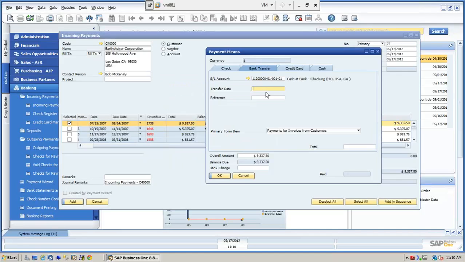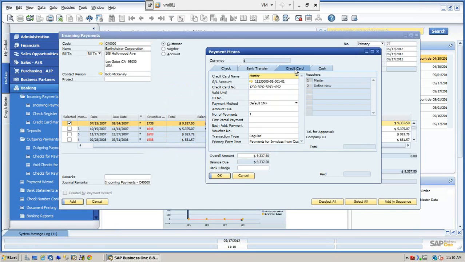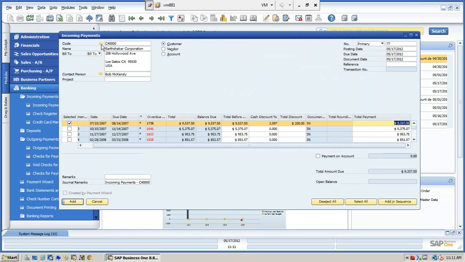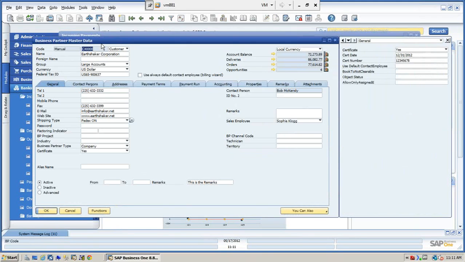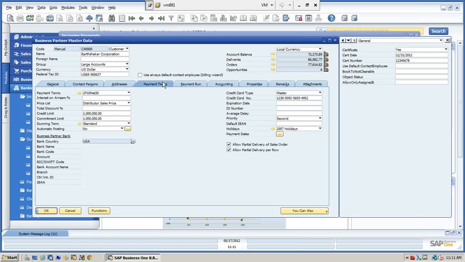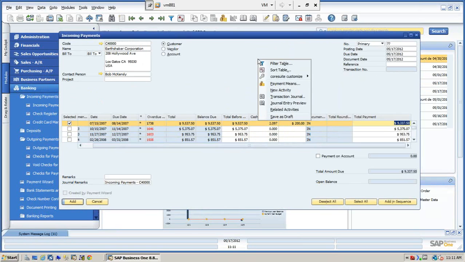Okay, we can go ahead and put a reference date and a reference amount. We can use credit cards. Now you see this MasterCard came up automatically because within the business partner, I have a default for a credit card. So here I've defaulted this credit card. So the customer is always going to use their credit card. You can actually set that up as a default.